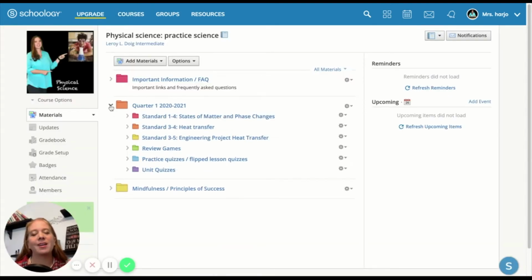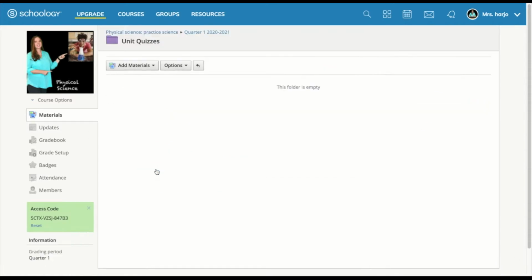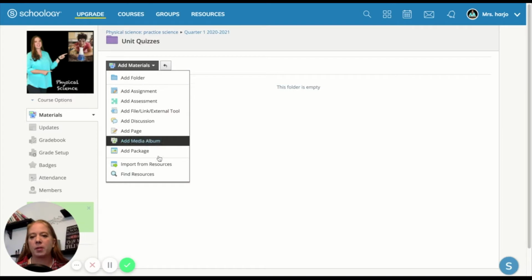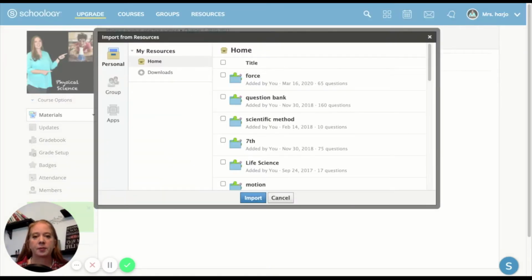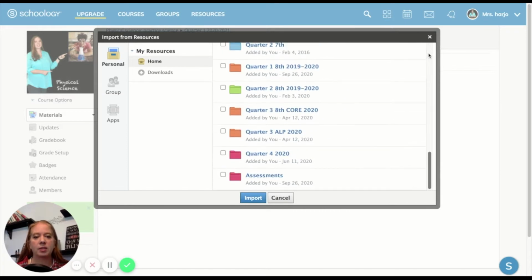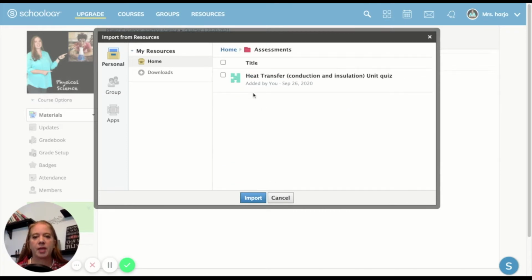Now I will say converting it to an assessment does take a few minutes. So give yourself about 5 minutes. Convert to the assessment, walk away for 5 minutes, and then come back. Then I'm going to go to my unit quizzes. And here I'm going to add my materials. I'll import from resources. I'm going to head to my assessment. And here it is.